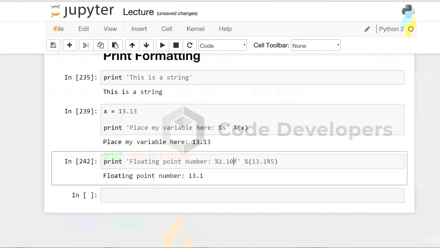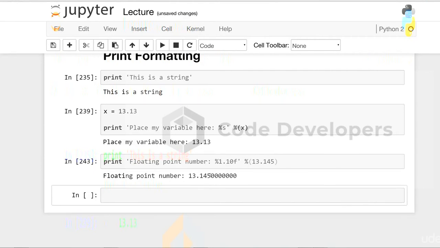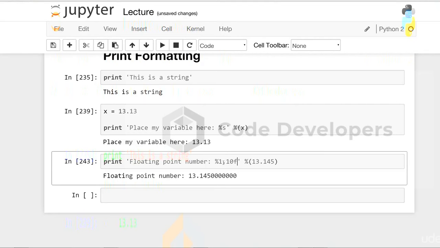Now if I make it a very large number, such as 10, it's going to fill in the rest of those numbers with zeros. So again, this number after the decimal point tells Python how many digits will I show past that decimal point if it's a floating point number.